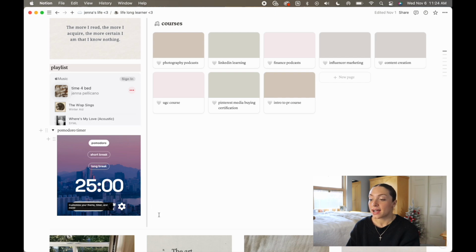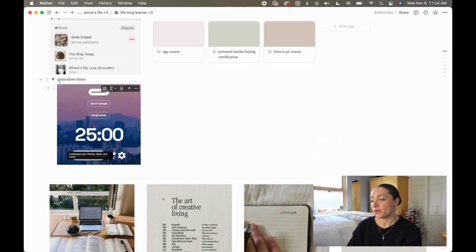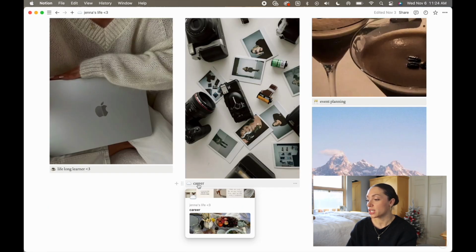And then I embedded the Pomodoro timer right in here. So this isn't really my vibe, this picture, so I hide it with the toggle, but it's right here, so I could always use that whenever I want. Okay, next section is career.